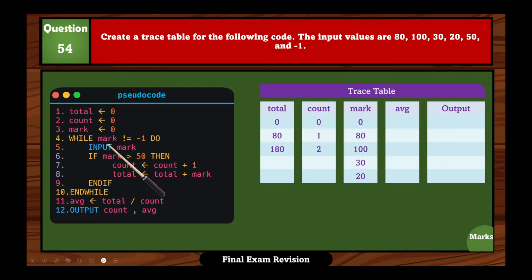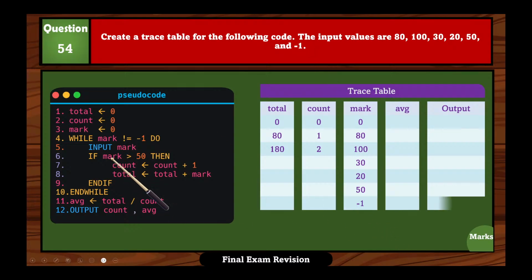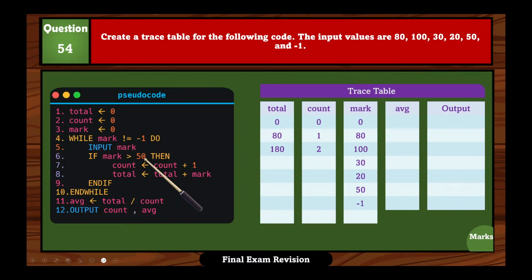This time the input is what? Input is 50. So we add 50 here. And again, mark is not greater than 50. So we again ignore those 2 lines. We go back again. And this time the condition is true because it's 50, and we ask the user to input mark. So this time the user inputs -1. Okay. Again, mark is not greater than 50. So we ignore those 2 lines and we go back again and check this one.